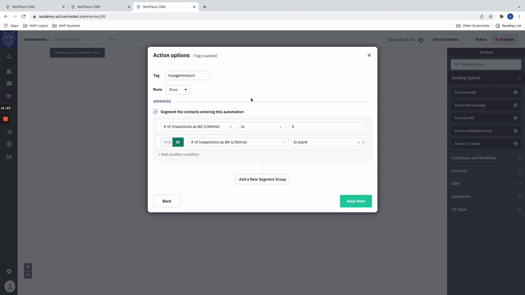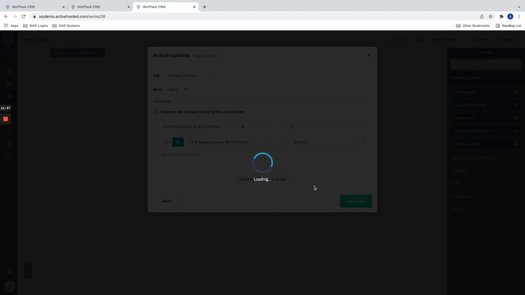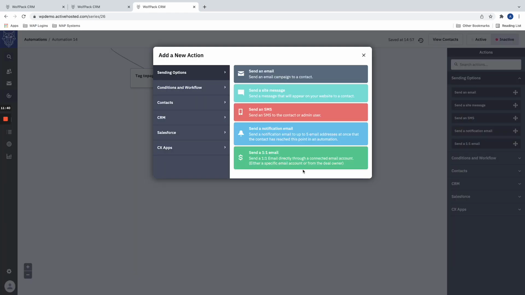So essentially what this is telling the CRM is that when it sees a contact has the tag added top agent import, and they've never worked with you before on the buyer side, so their number of inspections is 0 or blank, that's when we want to continue them down this automation. If an agent has that tag added during the import process, but they don't match the other two conditions, they're just not going to go down this automation. They're going to stop and exit the automation right off the bat.